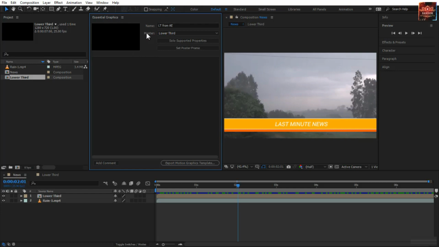Now notice here there is the master. Because I right clicked on the lower third, it has opened the master over here. The master is the composition for which you are creating the template. I could have chosen news, but now you can create a template for lower third and another one for the news composition. Now, what are the properties I can drop here to create my motion graphics template?